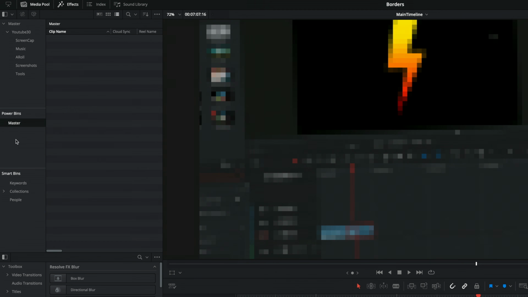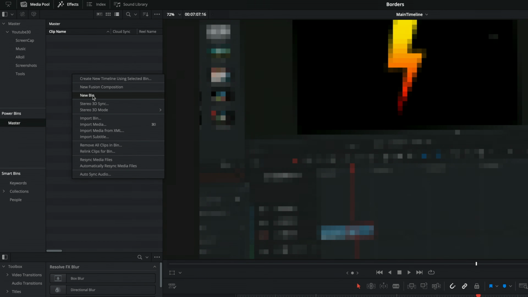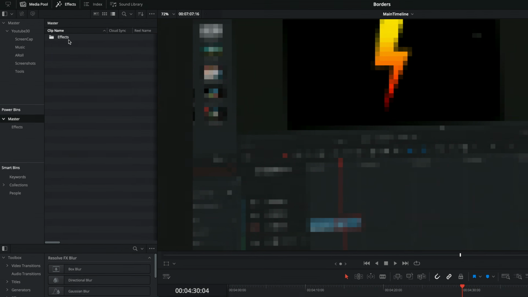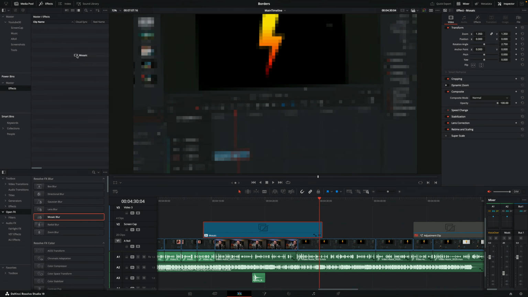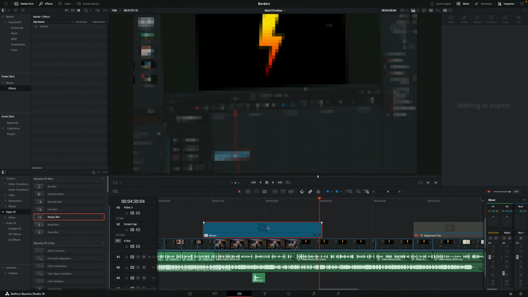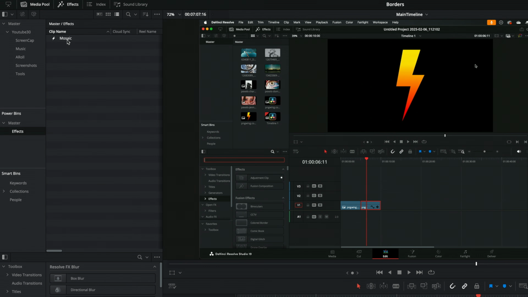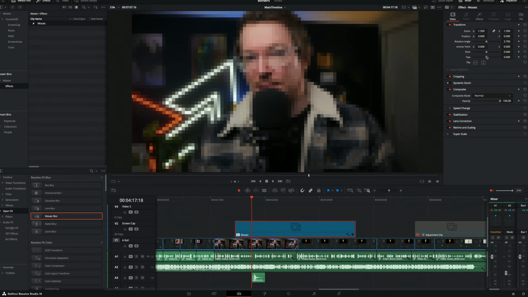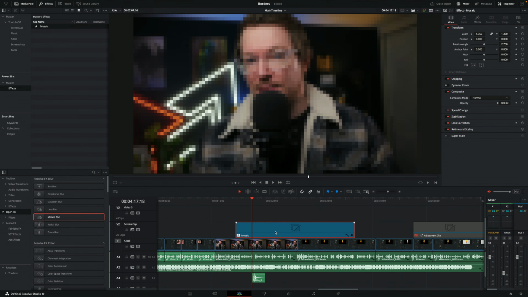If we just go to the master one, we can right click to make a folder because it pays to stay organized. So let's call this one effects. We'll open that up. And then I can grab this mosaic, drop it in there, and there we go. So any project I now go into, I can jump into my power bin, grab mosaic, put it on my timeline. It's got all of my transforms and my mosaic effect ready to go.